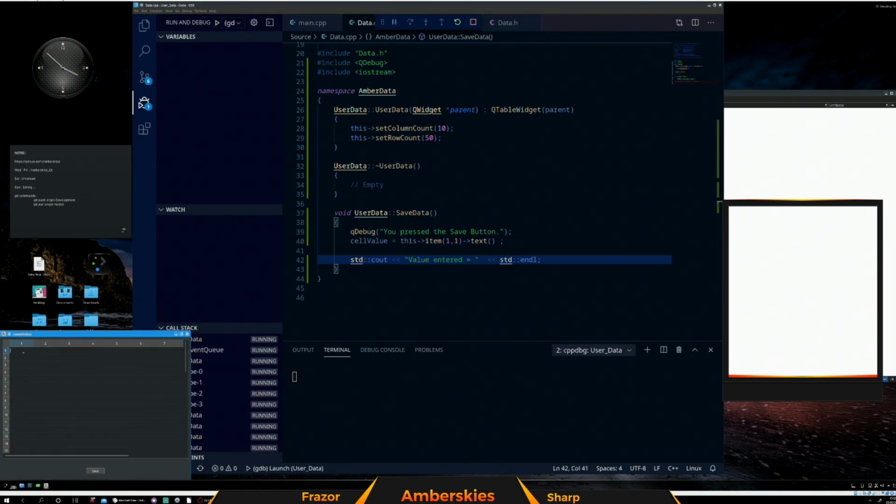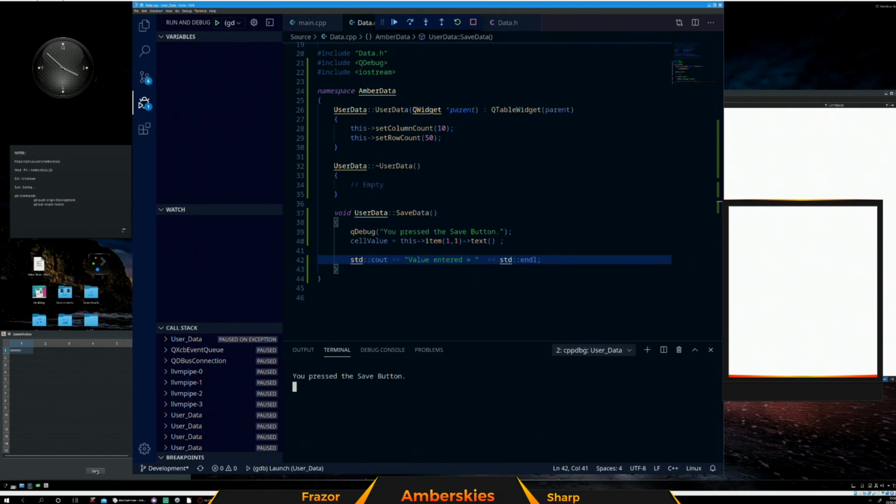So if I put, say, a value in there of blah blah blah blah blah blah, save. You press the button and as soon as we get to the next part, it's not working. It's breaking on where? There? Why is it breaking there?